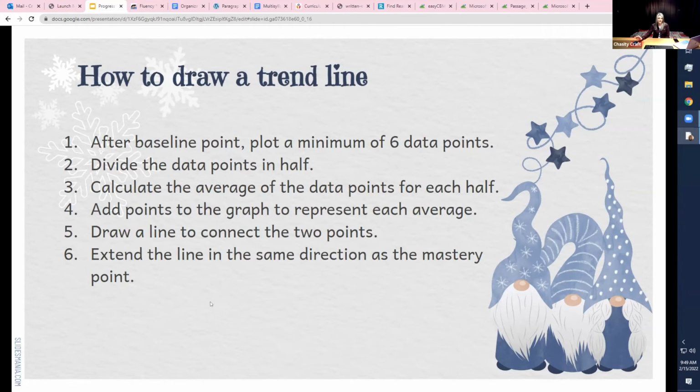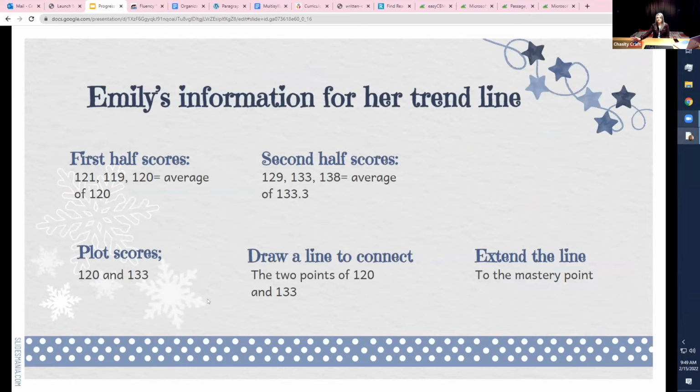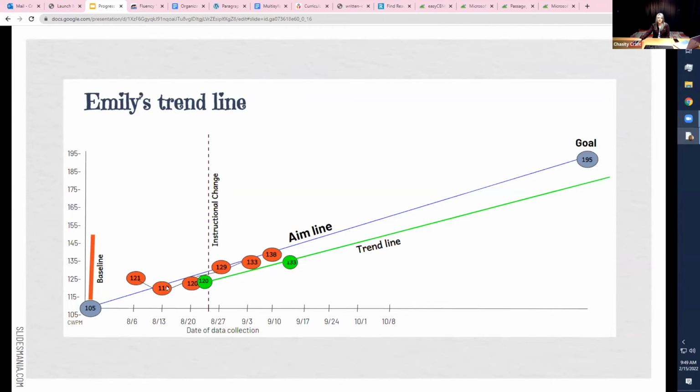Now, I think it might be confusing if we're just reading this to get the steps, but I wanted to show you what the steps are, and then we're going to look at it on the graph and demonstrate that. So here's her information of what we use for Emily. I took the first 3 and got an average, which was 120. I took these and I got an average of 133. So then I plotted the average answer on the graph, and then I connected it, and then I went ahead and extended that line all the way out.